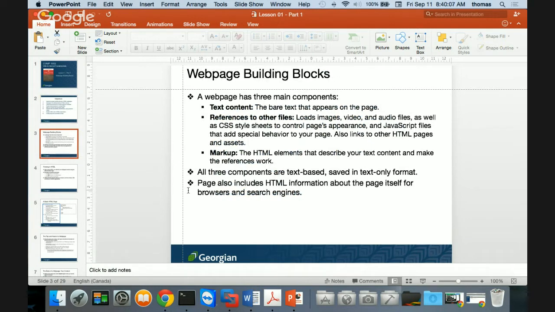So when we talk web page building blocks, there's different parts of a web page. And again, they talk about these three components: the text, references to other files, and the markup. So what is markup anyway? Right? When we say markup, I'm talking about markup. And you might hear HTML. What does HTML stand for? Hypertext Markup Language. That's what it stands for, right?